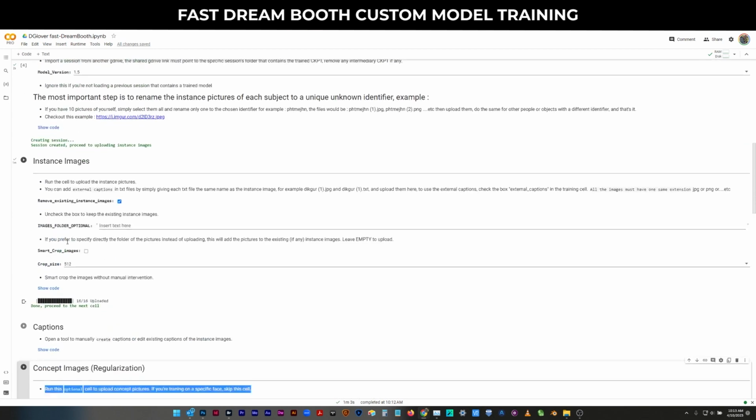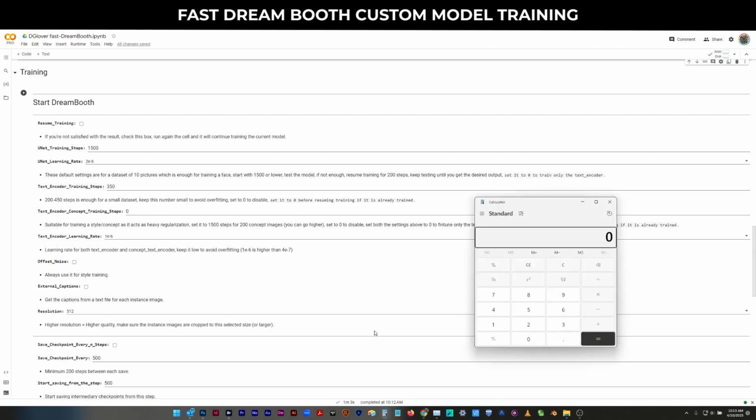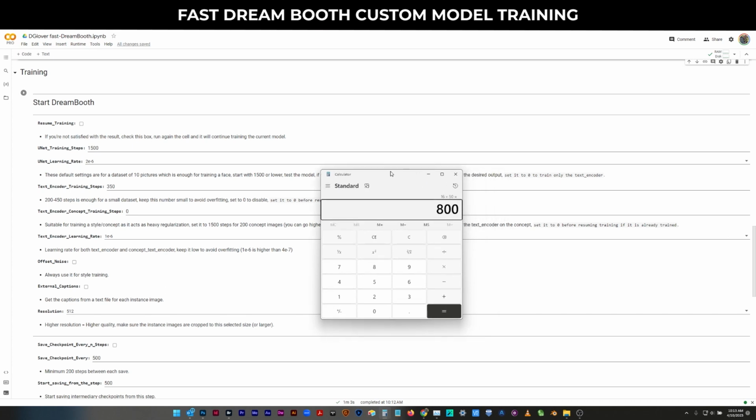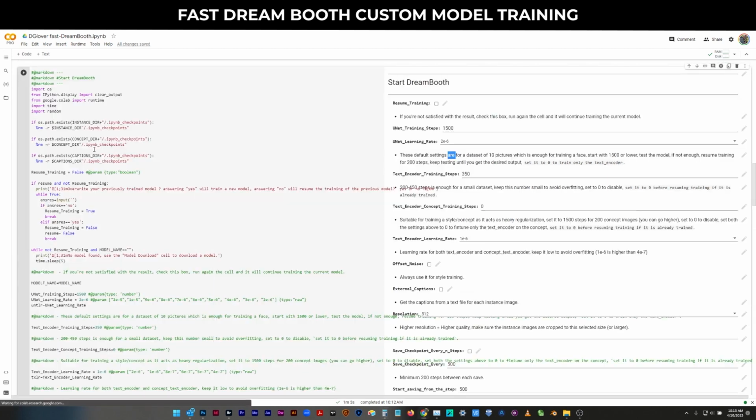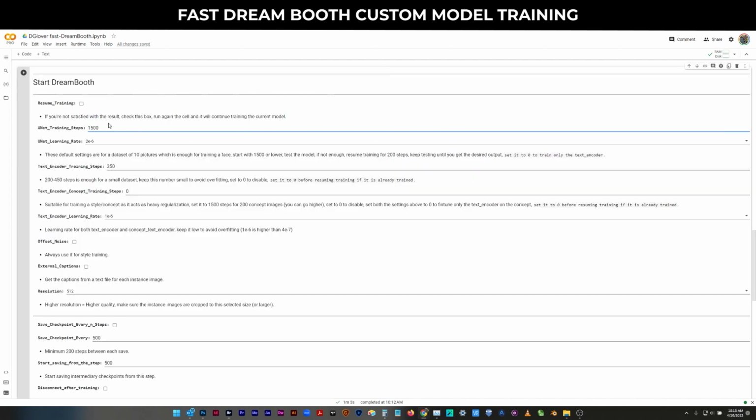Okay, so now that we've got 16 images uploaded, I like to do a minimum of 50 steps per image. So 16 times 50 would be 800. I think I'm probably going to go for like 1,200 steps on this. Let's see, 1,200 divided by 16 equals 75 steps. That sounds good to me. Okay, so we're going to enter 1,200.